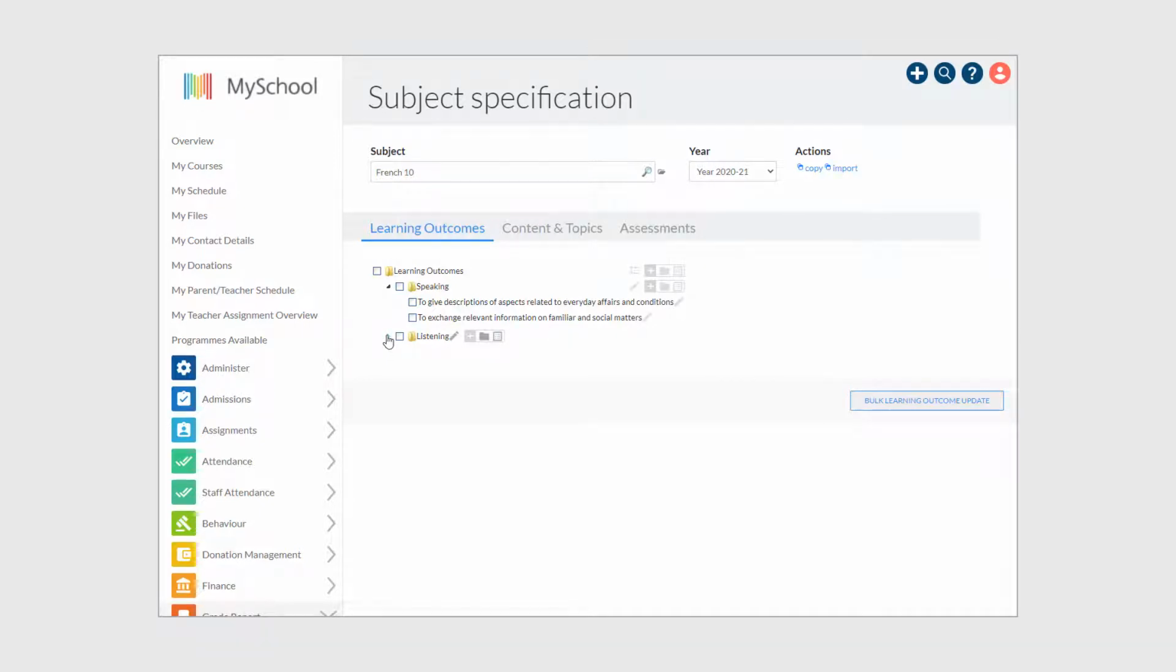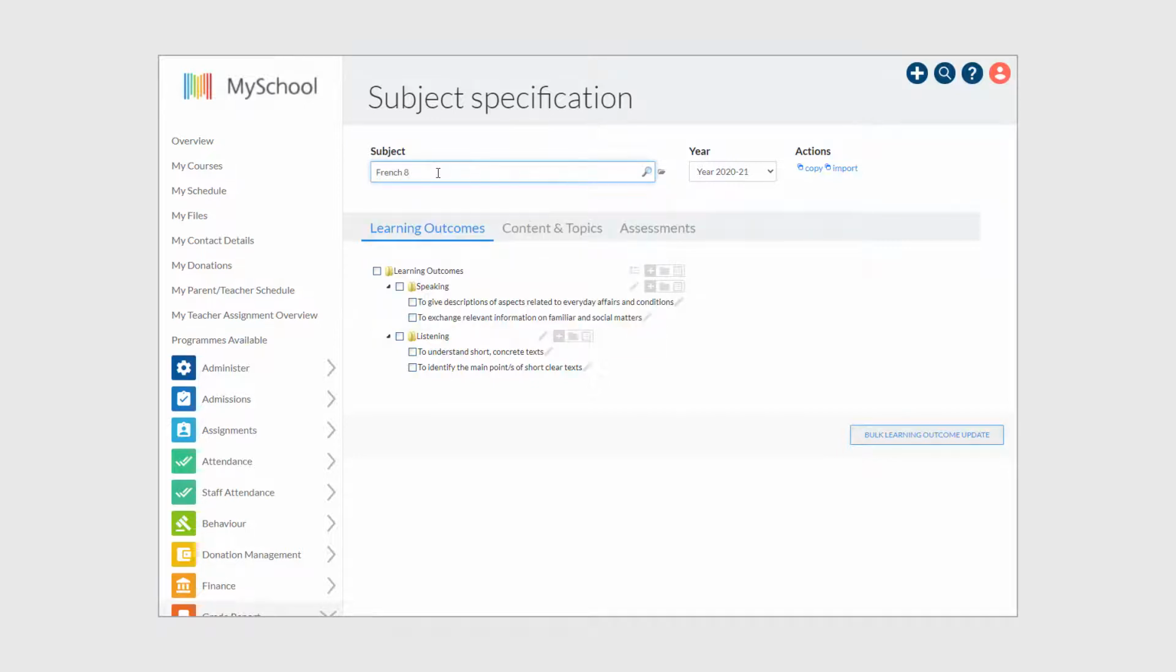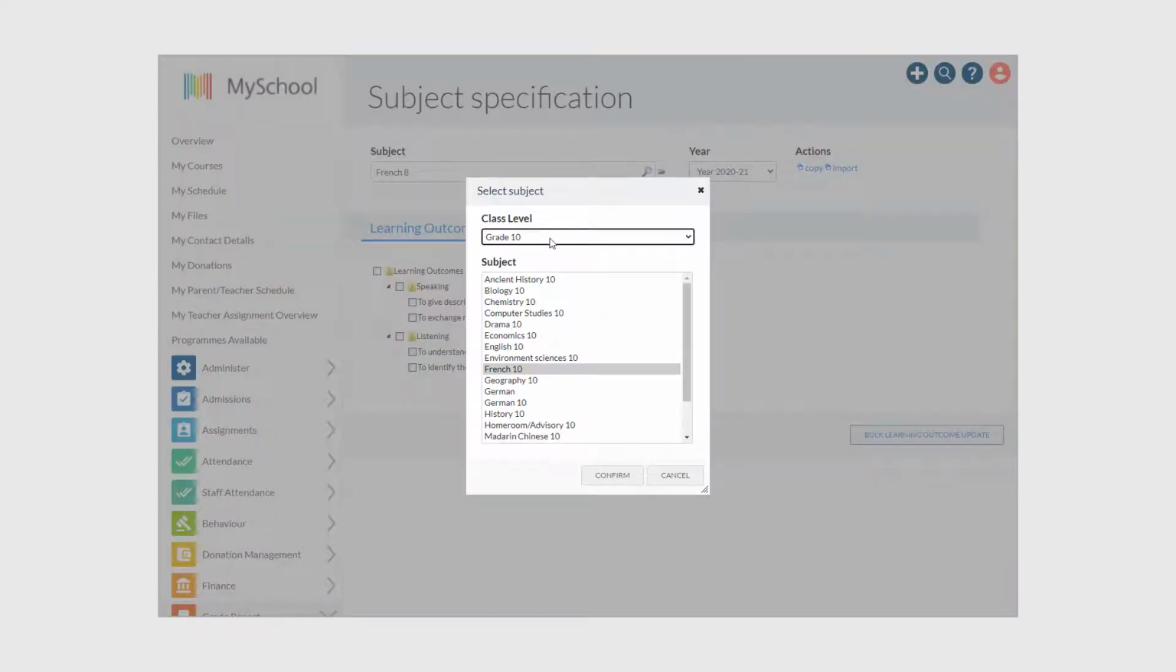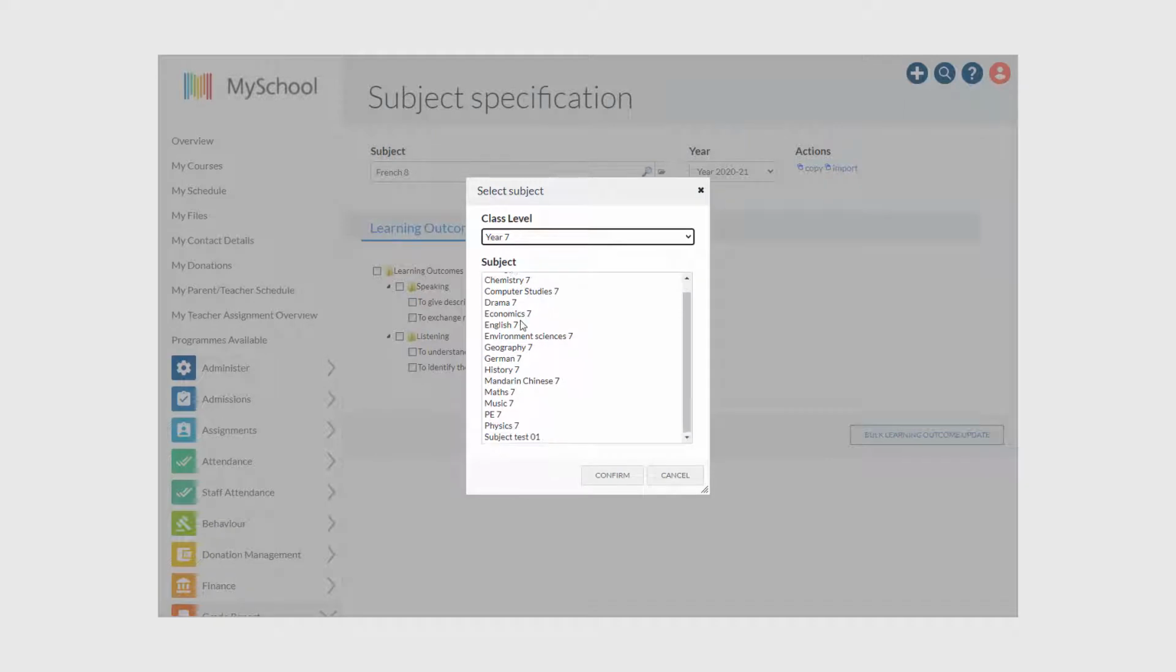As you can see, they can be grouped into folders per topic, or even per term, for example, if you wish. When you click on the triangle, all the LOs which are contained in the folder are shown and listed. Let's now search for a subject with no LOs and start to add some. You can either enter the subject in the name field, as we did before, or use the Explorer to find one. Choose the subject and confirm.